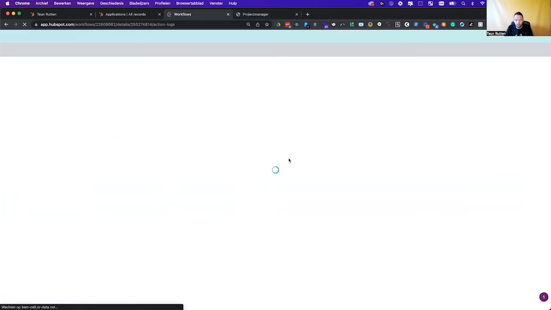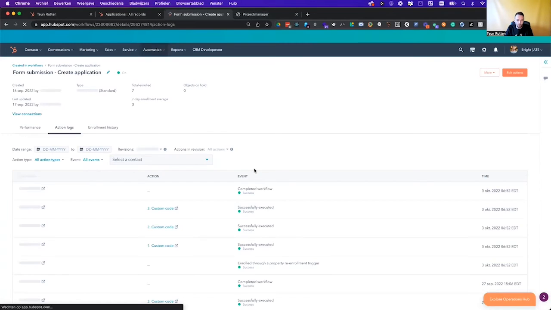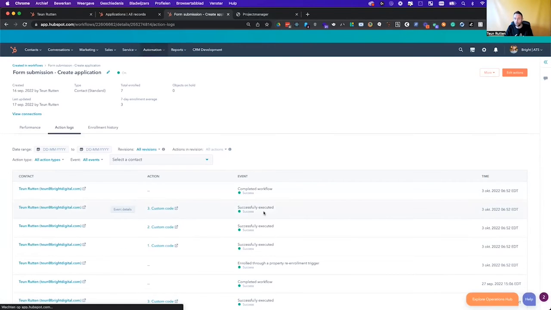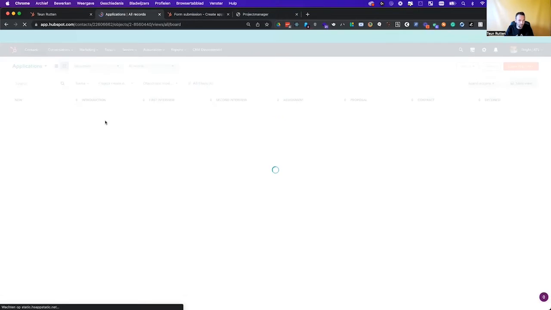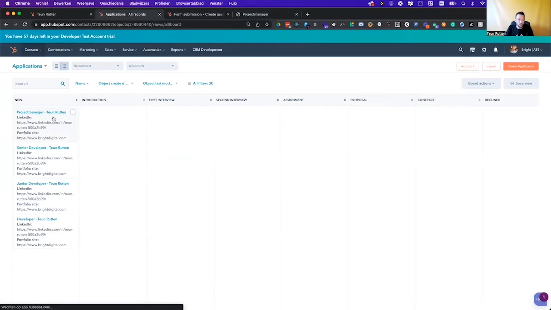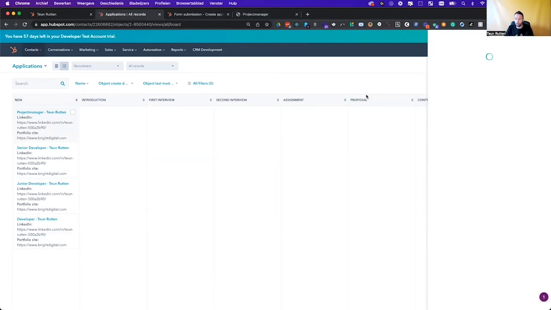And if we refresh, we might see that the third custom coded action is also successfully executed, which should mean that we have an application record right now based on the project manager job I submitted to. And it should be associated to the project manager job record and also to my contact. So if I go to my application overview, and I shouldn't have refreshed the page because it popped up directly, you see that I have a new application record for project manager.